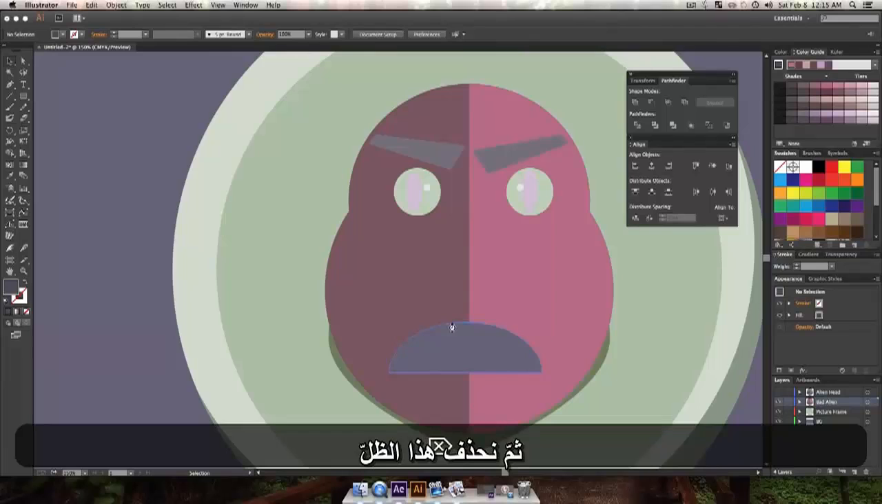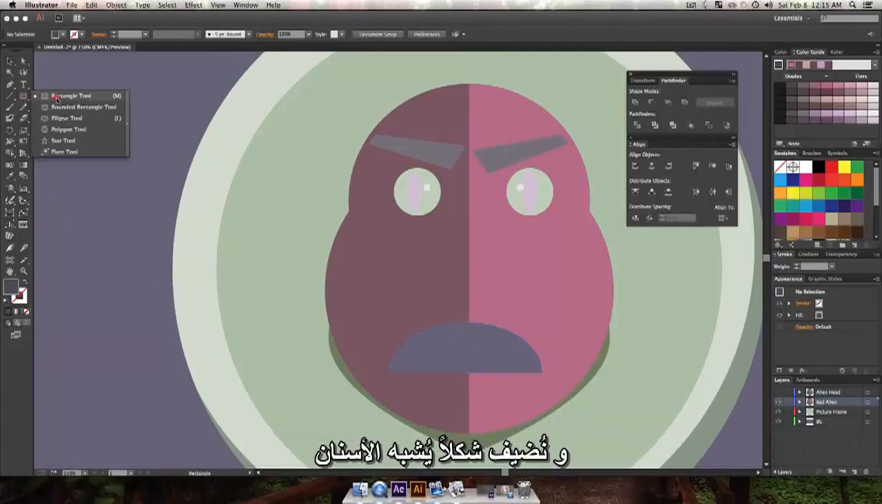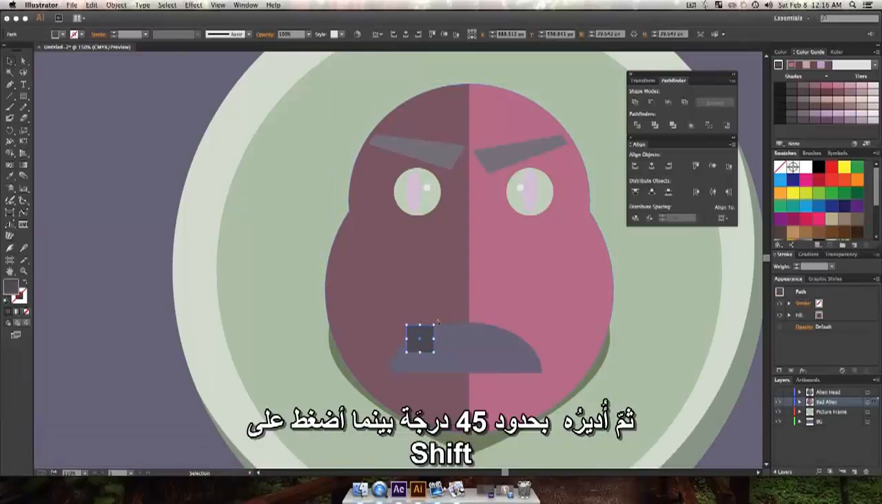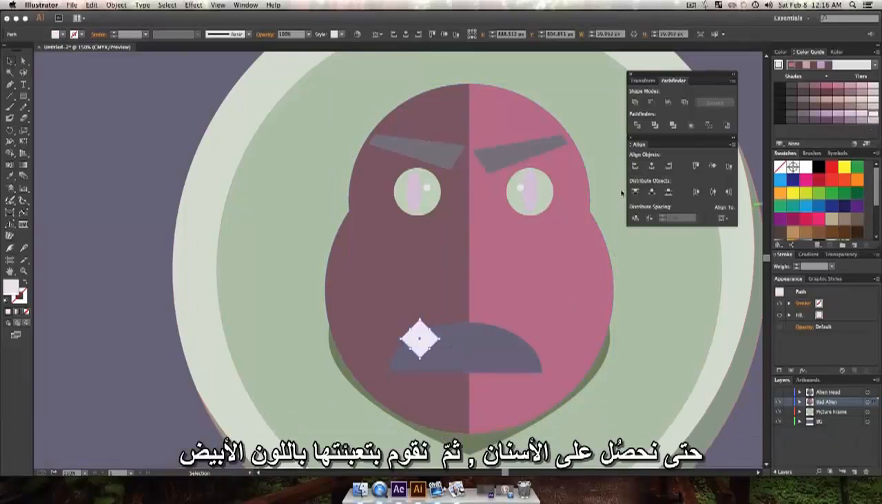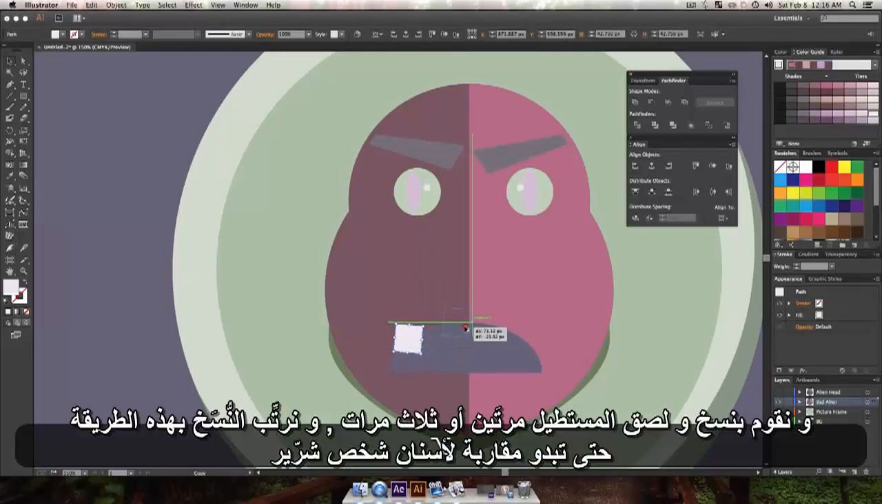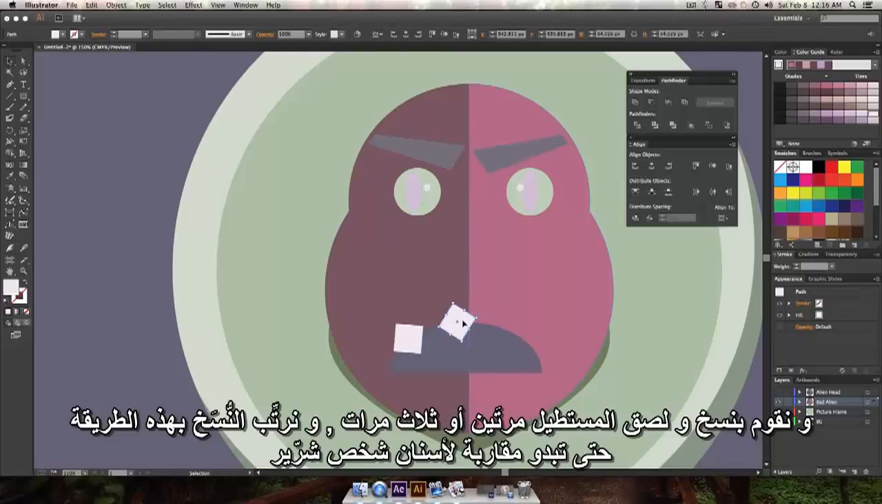Delete this shadow, and let's make some teeth for him. So I'll just grab this rectangle tool, we'll rotate this 45 degrees holding shift, get some teeth, make them white, and then just put a couple in there just to make it look like he's vicious.